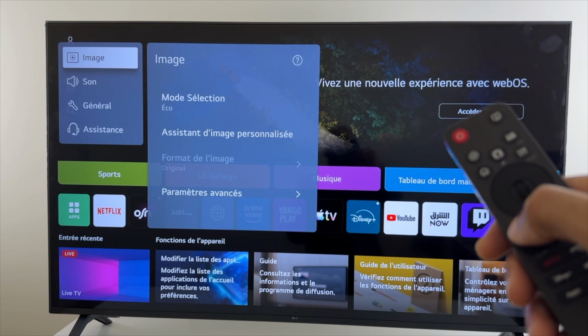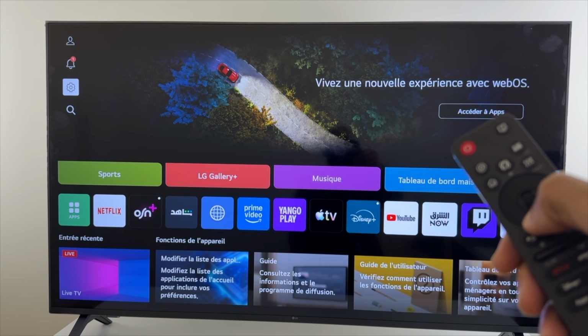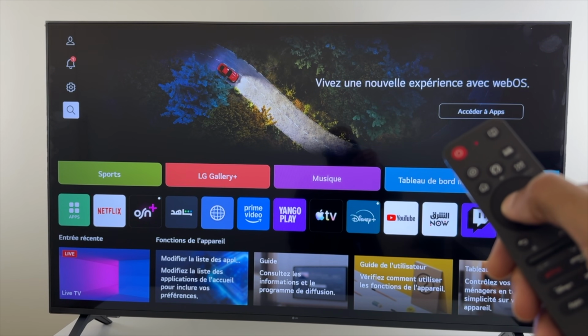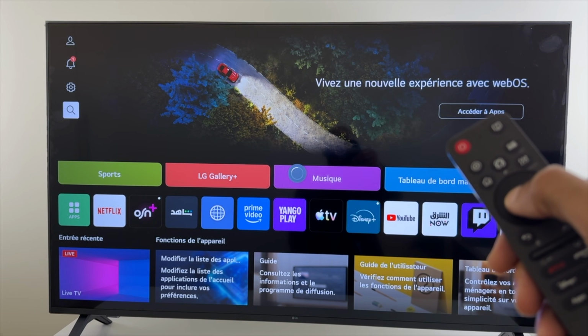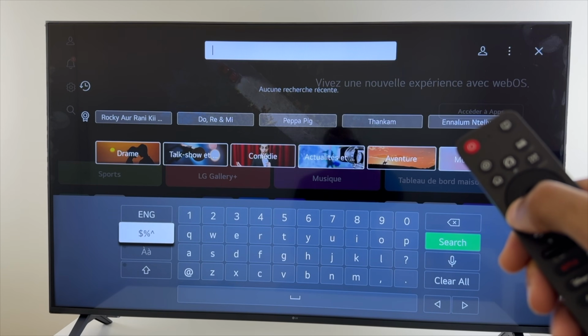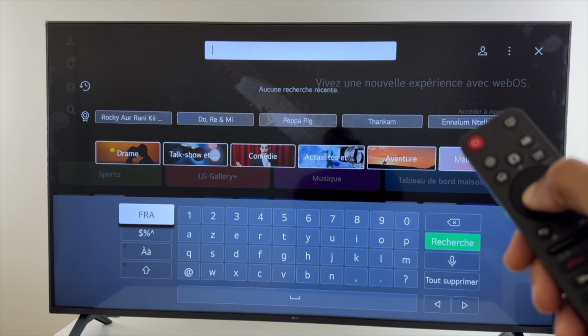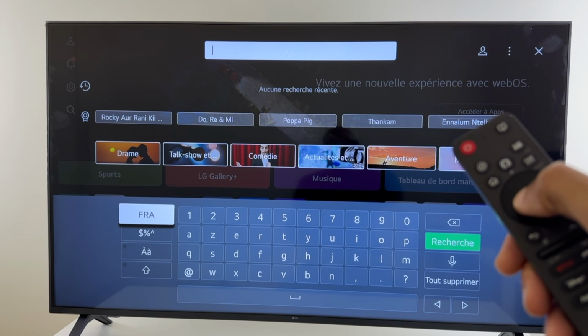One more thing we can change, let's come out of this menu. Let's go to the search button. On the keyboard, go across to the left, up to the top, click here, and you can see it's now in French.